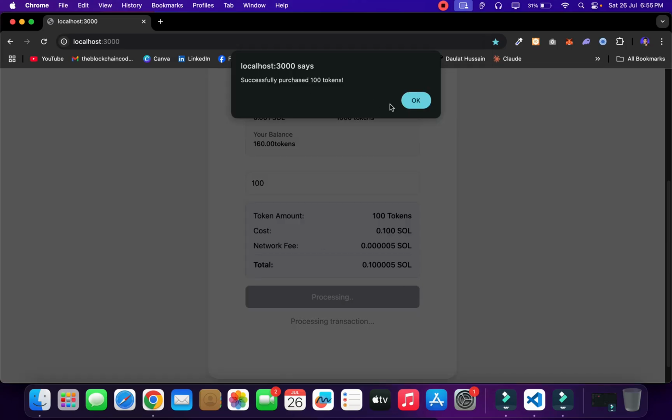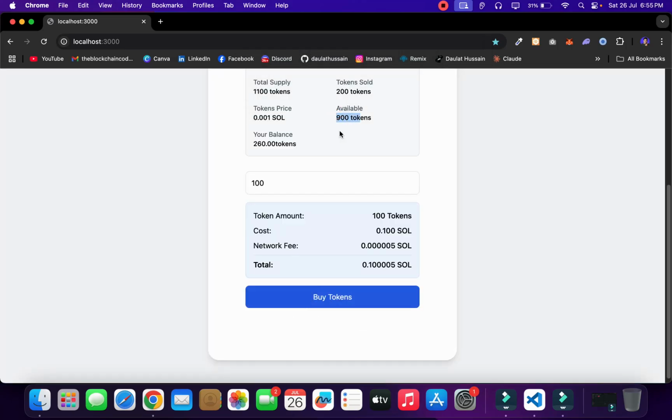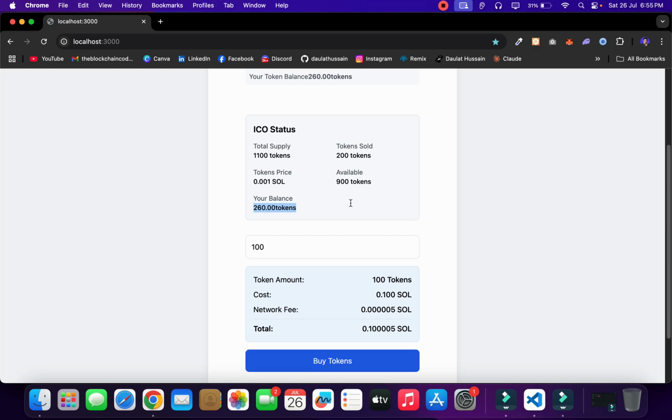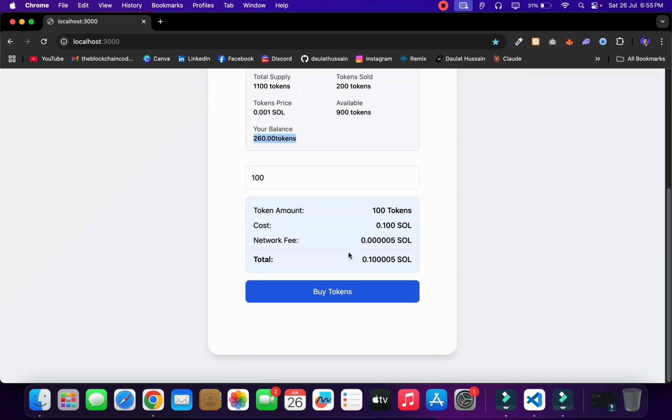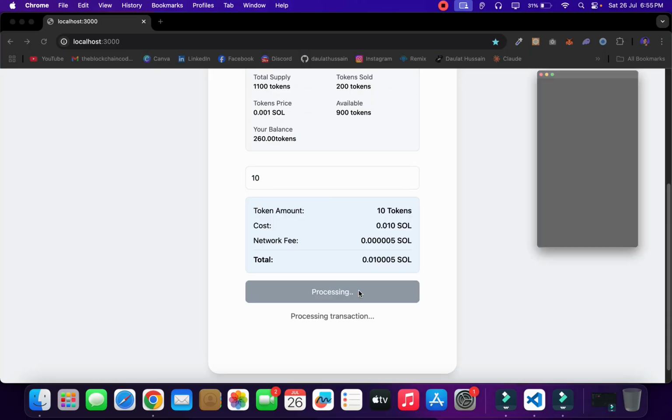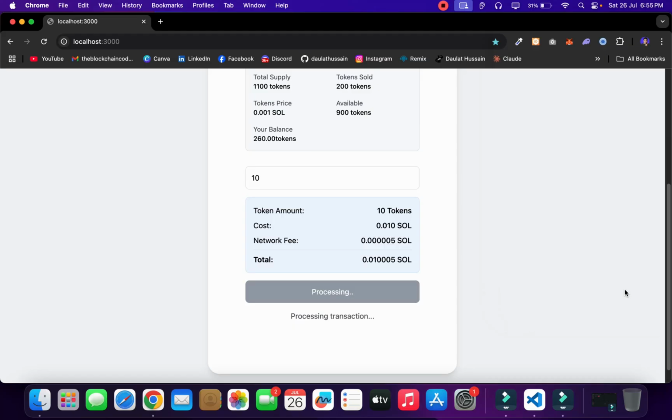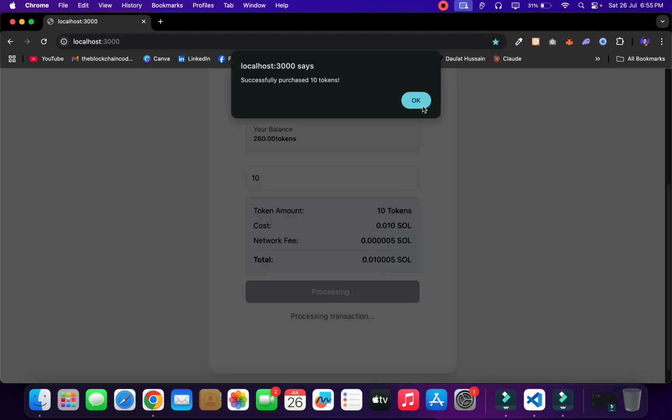Once the transaction completes, we have bought the token and gone down, and here I got my balance up to 100. So every single thing is looking absolutely fine. This is how a user can buy the token. If I want to buy, let's say, 10 tokens more, I can buy it. I can simply click on process, and here the transaction is completed, and we have bought the token. So it's a really powerful project.